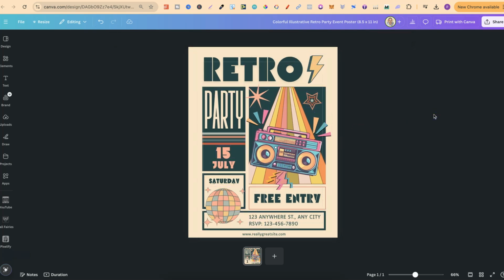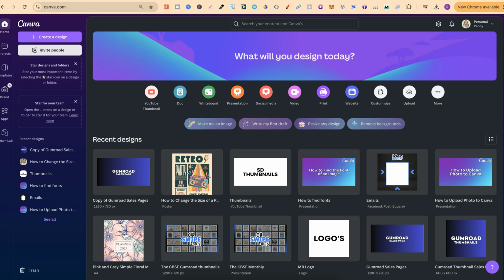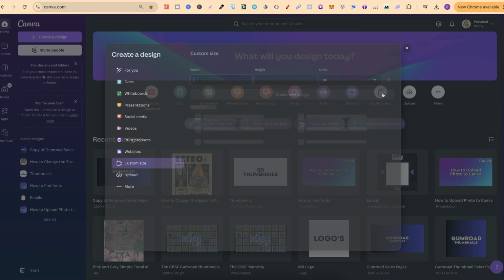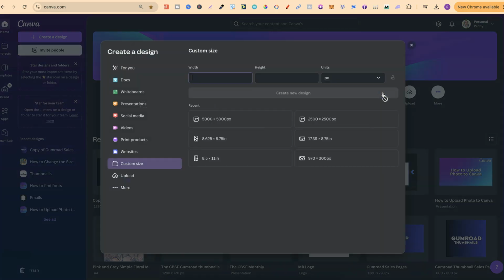Now, there is also a free way, but we're going to have to copy and paste. So if we come over to the home page just here, we're going to start a brand new design with the dimensions that we want to use. So we're going to change this to inches and put 8.5 times 11, and we're going to create new design.